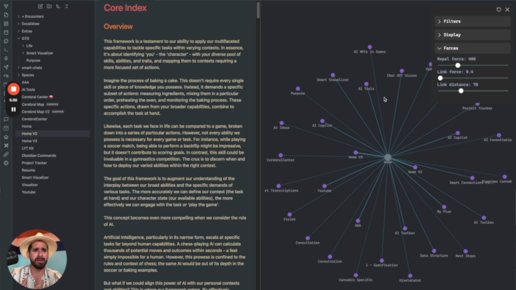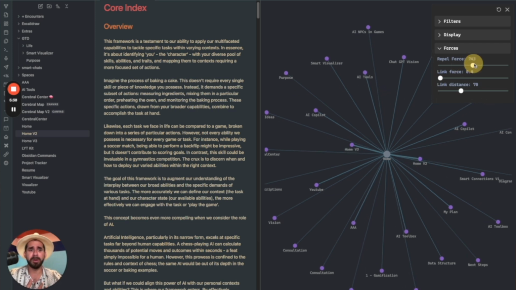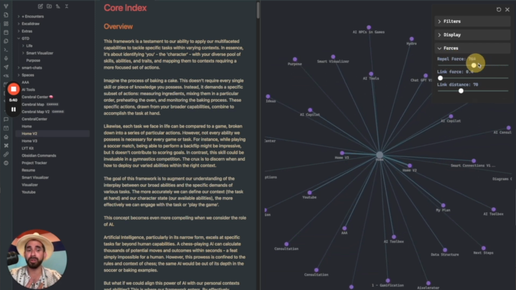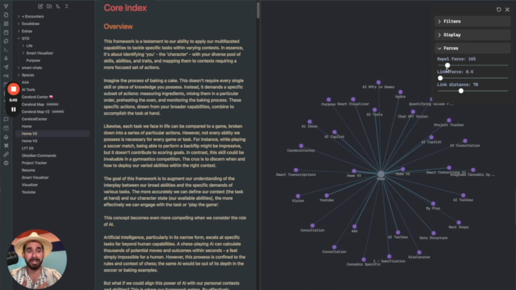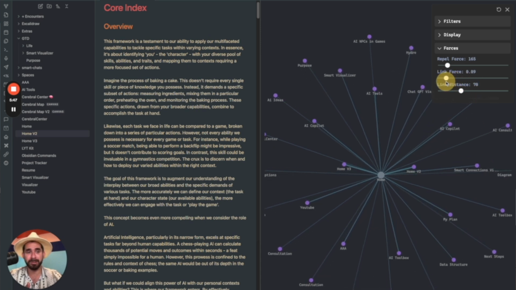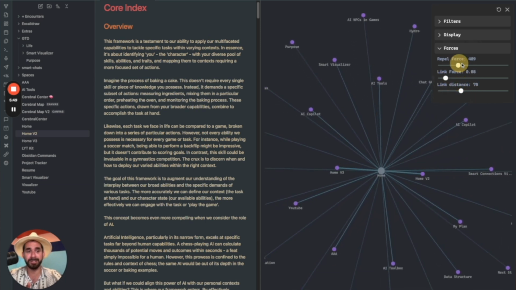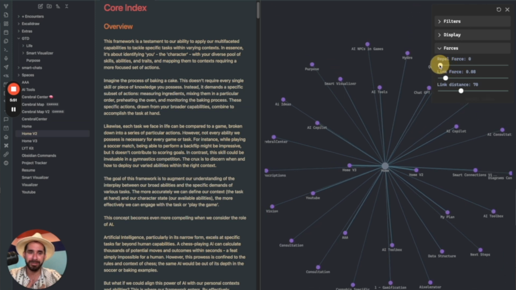And then lastly, here in the settings, we have the repel force and link force. Repel force is how much the links or the nodes try to repel from each other. This makes it easier to see, especially in larger networks. Link force is a similar concept where the lower the link force, the easier it is to repel. These kind of interact with each other.